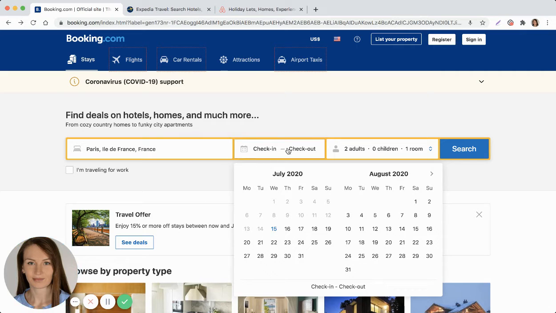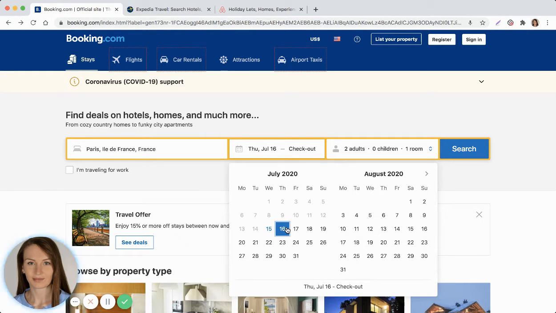You also see that check-in and check-out tabs are grouped together in one tab, which is also very handy because I can play with the dates, make my selections in just one window. Let's say I check this as check-in, and this is check-out.